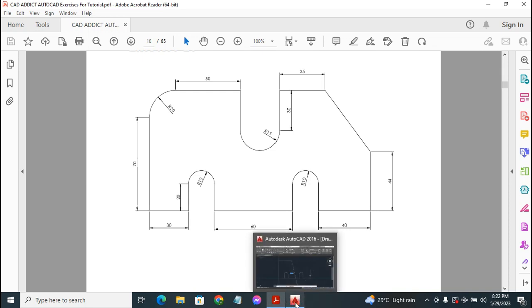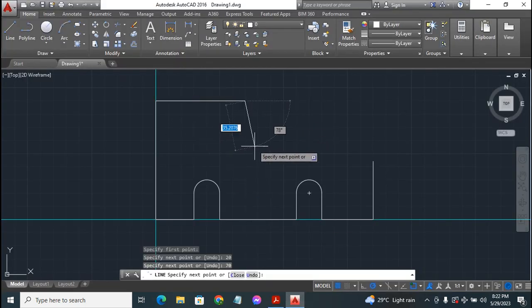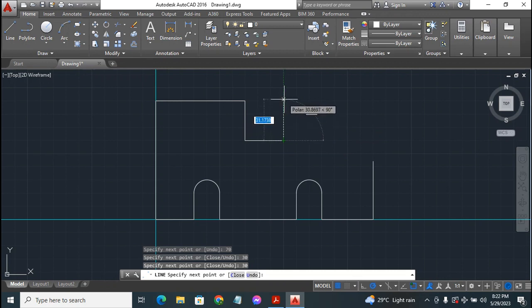Moving forward, back to CAD, you come down 30, press enter. Then we take a horizontal distance of 30 as well, press enter. Then we go back up at a distance of 30, press enter on the keyboard. Then we'll take another horizontal distance at the same level, at the upper part, of 35 millimeters. Type in 35 and press enter on the keyboard.